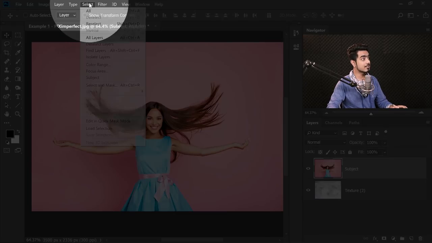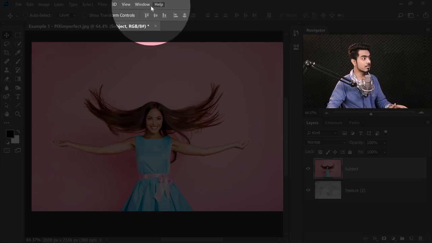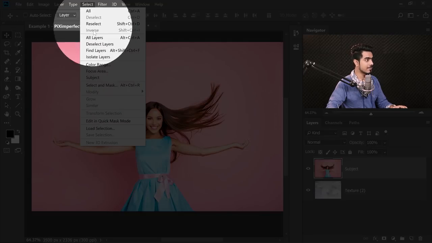Now let's go to select and then color range, because we're going to select a color. So select and then color range. Don't get confused with the menus. The menu shows what it does. All right. So select and then color range.